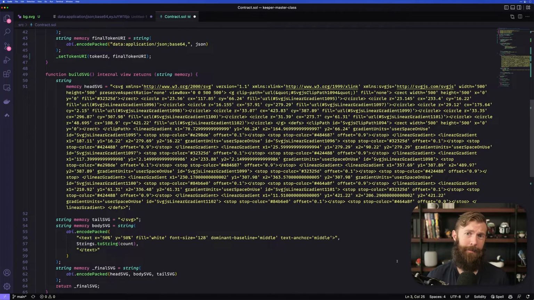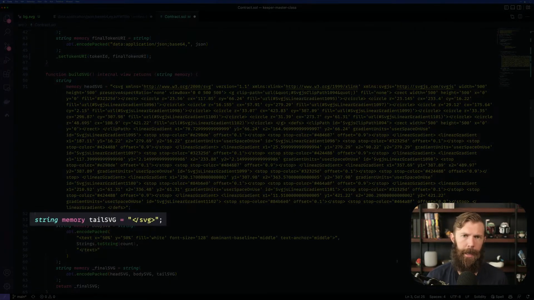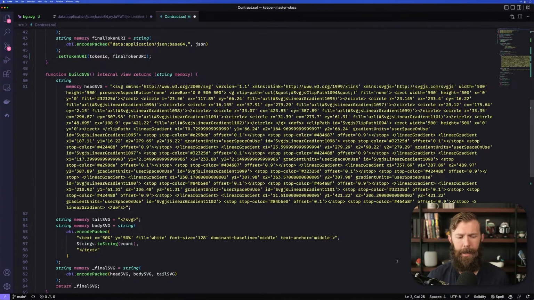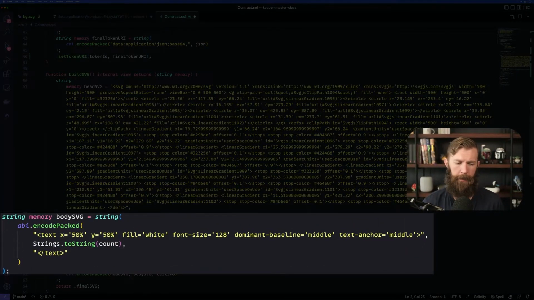It's that same SVG that we looked at just a moment ago. It's just all joined up in one line. And I call that the head of the SVG. We have the head, the body, and the tail. The one thing that I've done is I've taken off the closing SVG tag and put that in the tail. The reason for that is we need to update the middle of the SVG, the body, with the text that we're changing. Now, within body of SVG, we have a string, and we have this thing, abi.encodePacked.